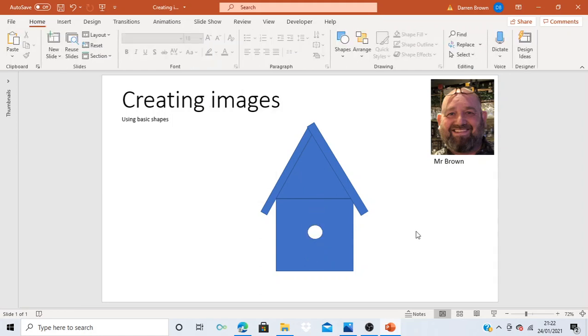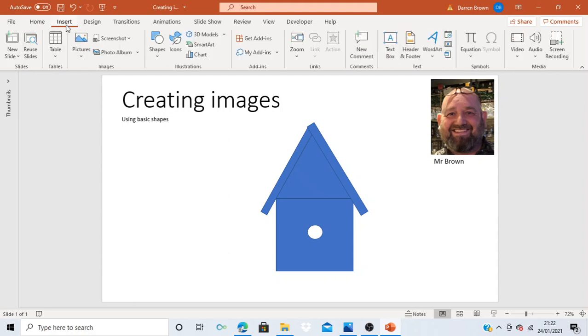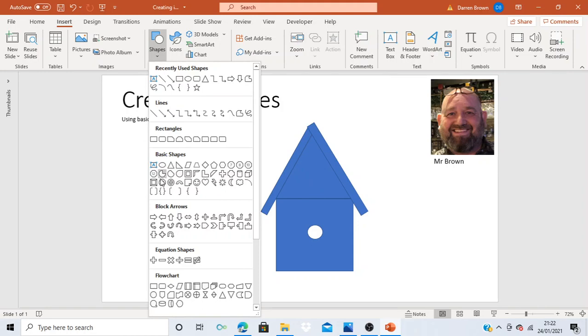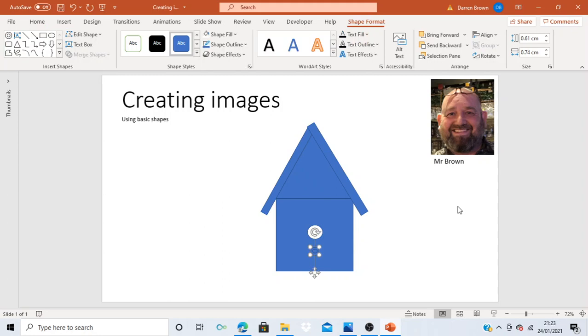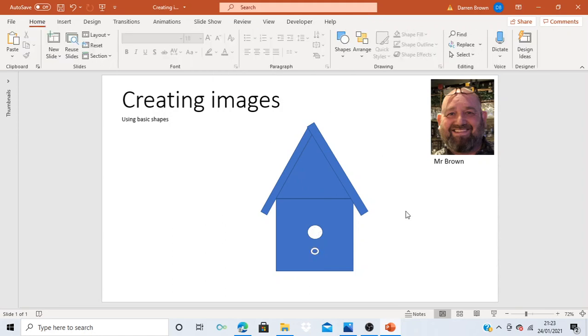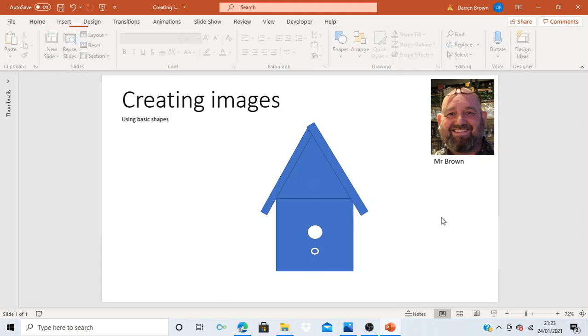The final thing I want to do, the final shape I want to insert, sorry, is a little perch for the bird to stand on. So back in shapes, I am going to choose this hollow circle. So underneath the circle, and again, I'm going to change the shape fill to white. Looks good. That could be a nice plan, well, the start of a nice plan to hand into your teacher, Miss Burrows.